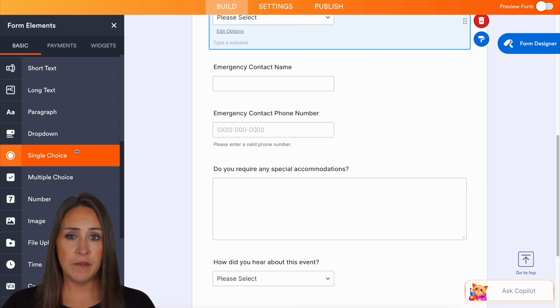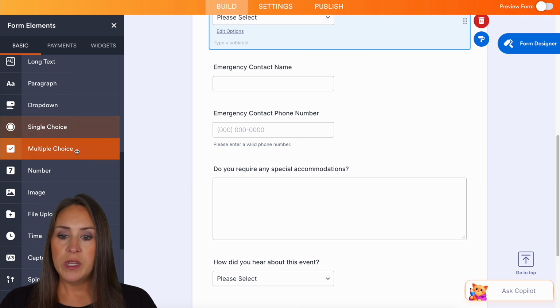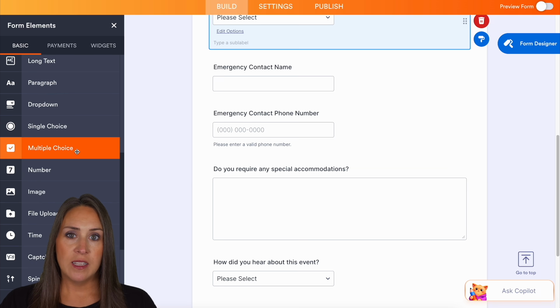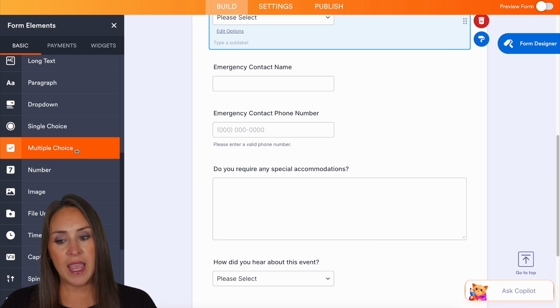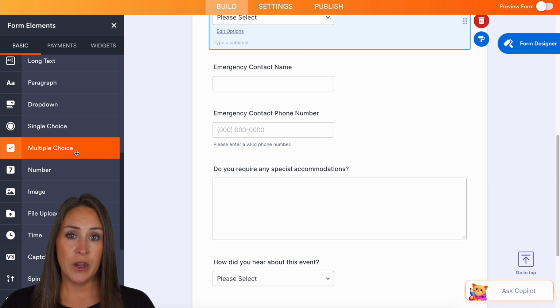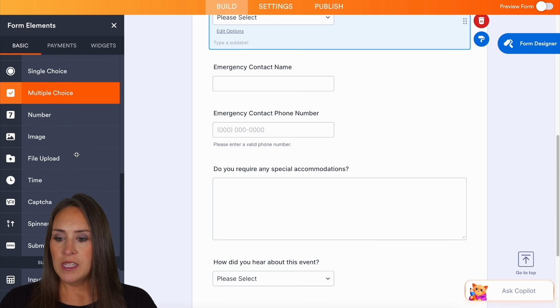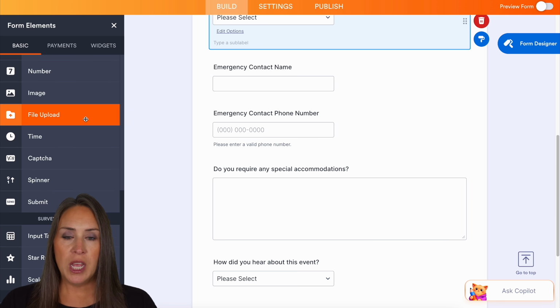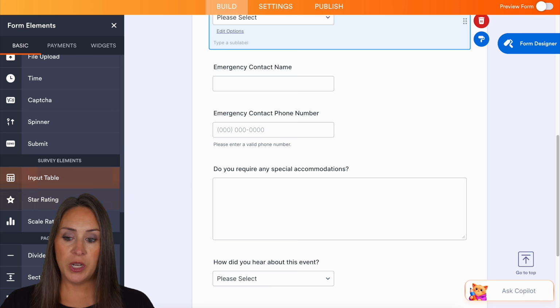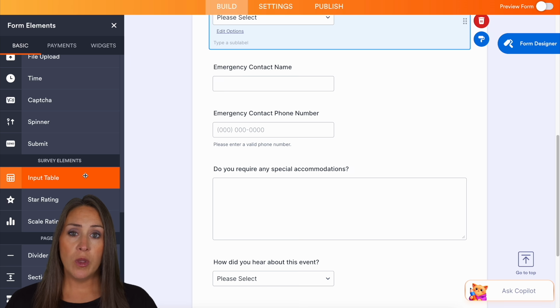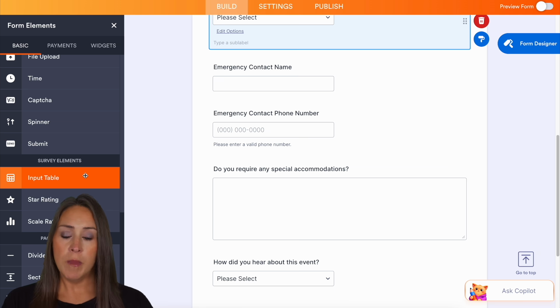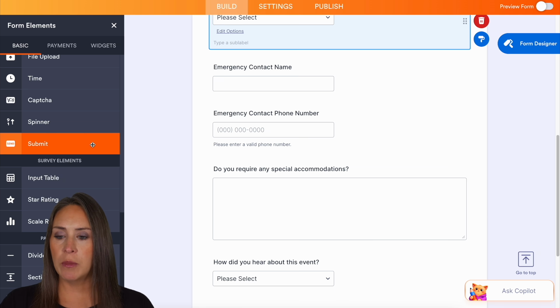If we want some type of single choice, multiple choice, we saw that we were able to change that long text to a drop down for the dietary restrictions. But lots of other options if we need for them to upload something specific, maybe their ID, we can do that as well. We even have the ability to put in a star rating or an input table to give some type of ratings. And if you want, you can create multiple pages within a form, and you would do that with the page break option.